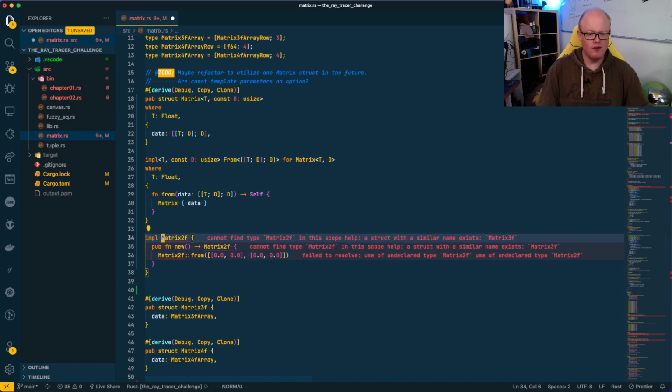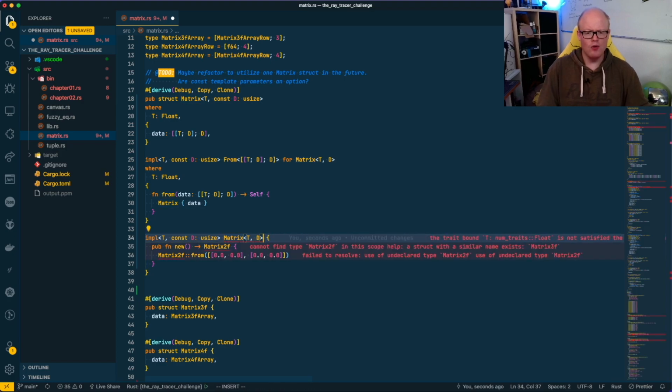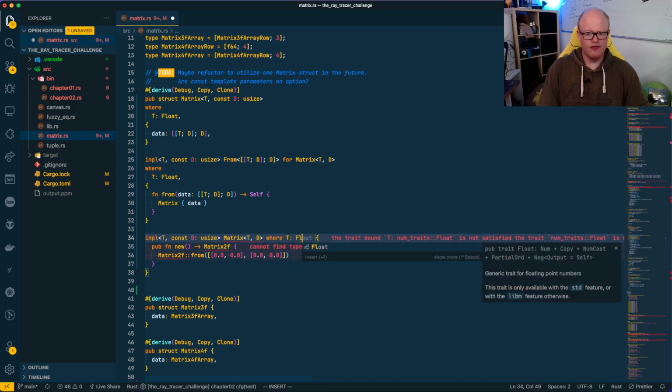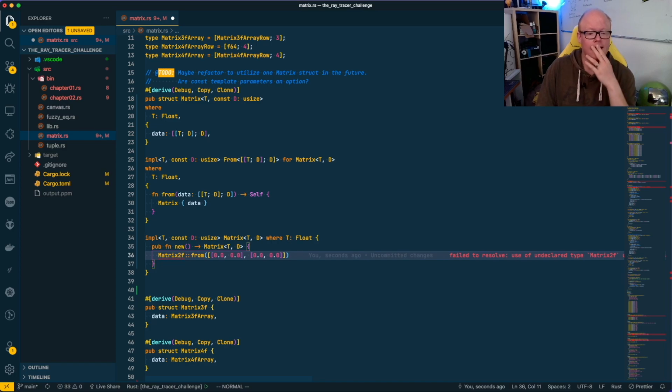So we have now an implementation with T, const D usize, and this should then be a Matrix TD. Yeah. Oh, we forgot the trait. So where T is a float, and then the new needs to return a Matrix TD, of course. And yeah, how do we? Actually, we need this struct to be filled with zeros now.